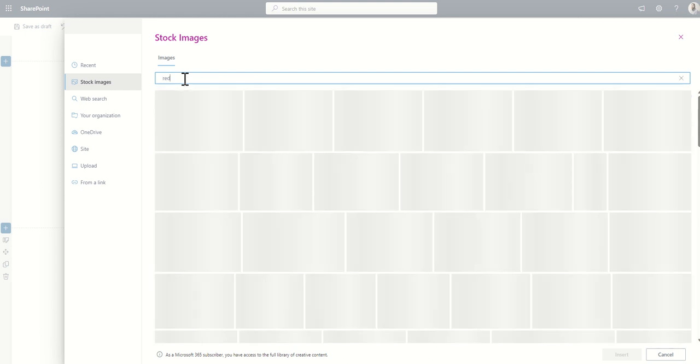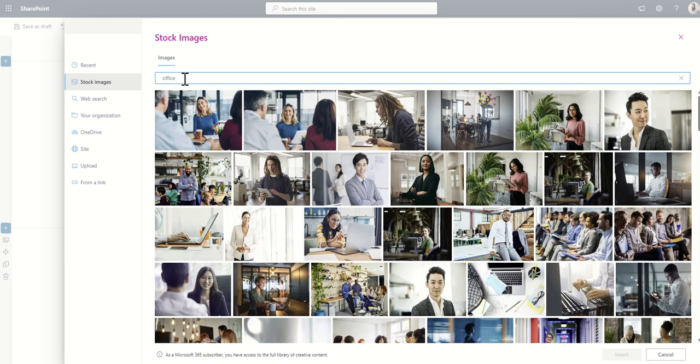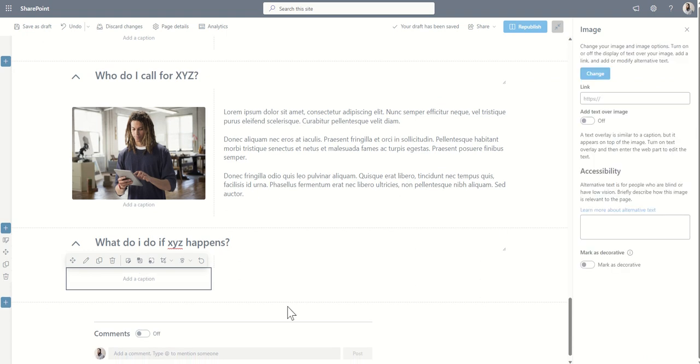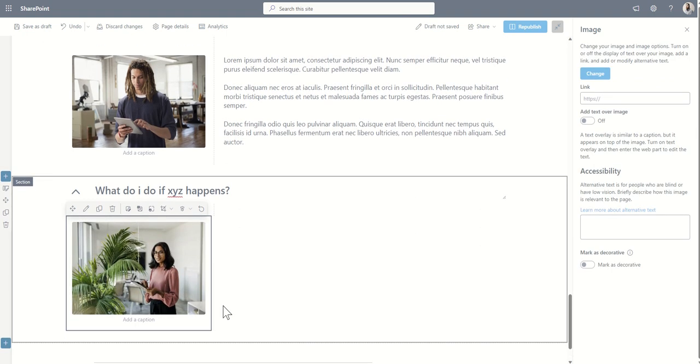So for example, if I was looking for things which are red, I could search for red. Or I could search by a topic. So for example, I'm looking for things like an office or a meeting. Then I can find an image that I think is relevant. So I'm going to say, I quite like this picture here. I can select that, and that will just add my image into the page. As I say, the top tip there is to use that stock image library.